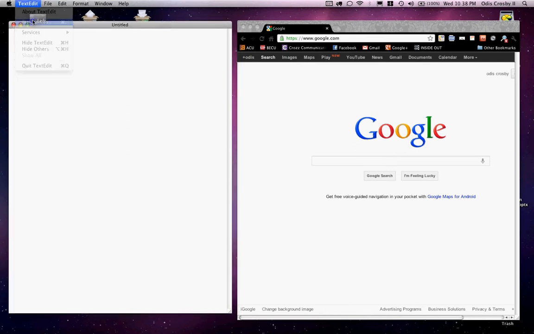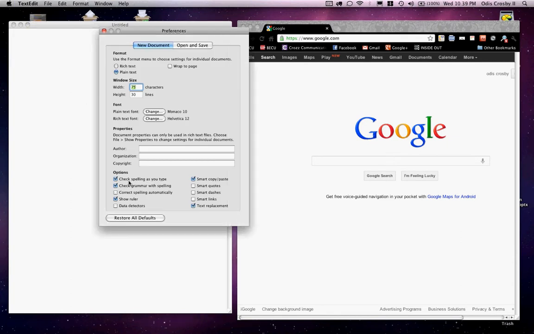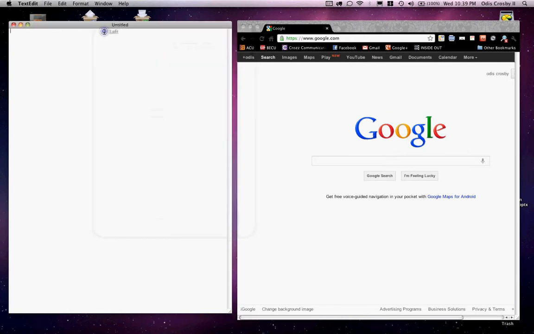You just go to preferences, and then you can leave this stuff on. But what you want to do, you want to click on plain text, not rich text. Once you click on plain text, it strips everything down, and then you have to quit and then reopen. And I did that already. But this is how you create your website.